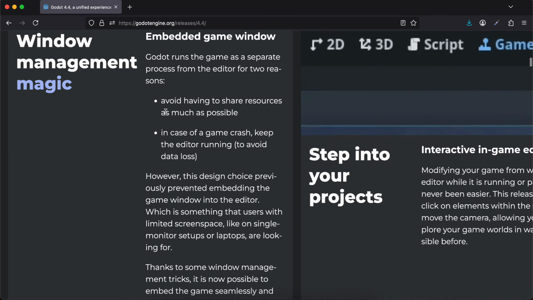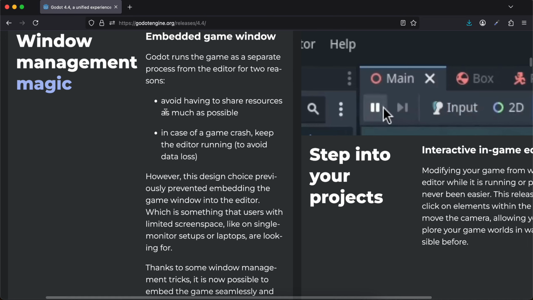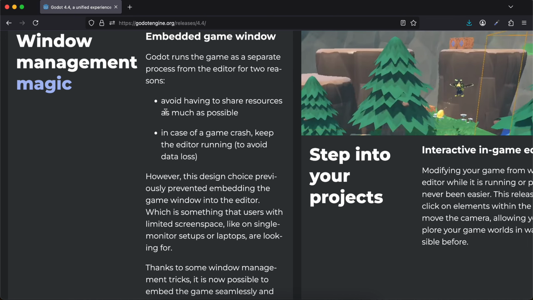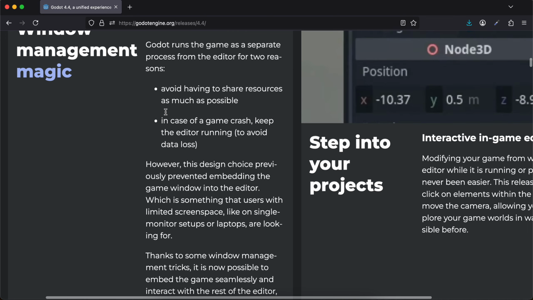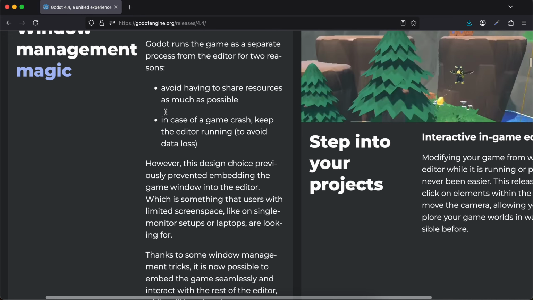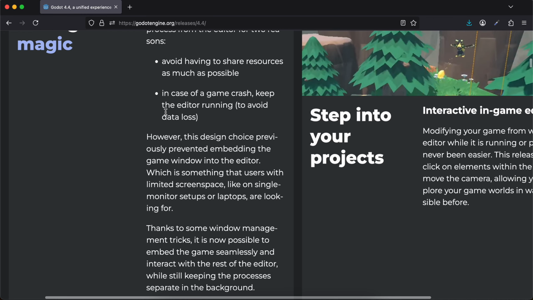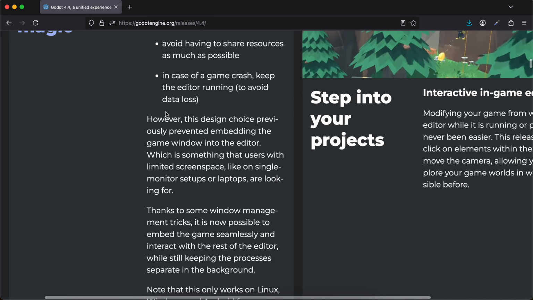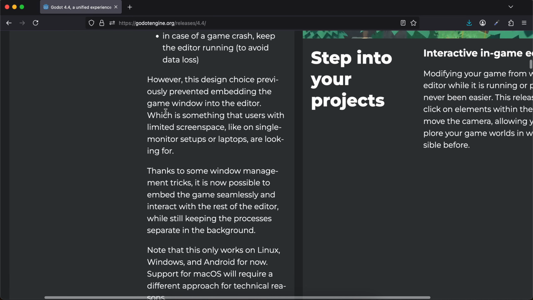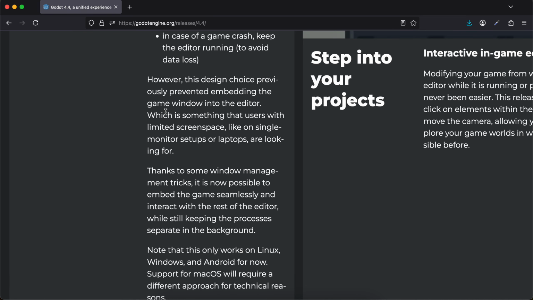Second, embedded game window. Godot runs the game as a separate process from the editor for two reasons. Avoid having to share resources as much as possible. In case of a game crash, keep the editor running to avoid data loss. However, this design choice previously prevented embedding the game window into the editor, which is something that users with limited screen space, like on a single monitor setup or laptops, are looking for.